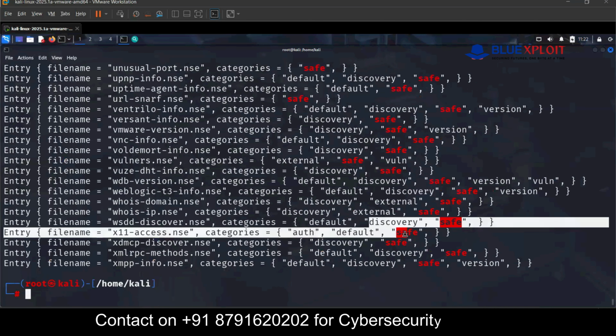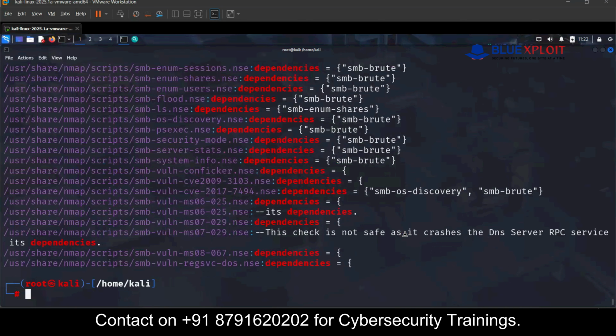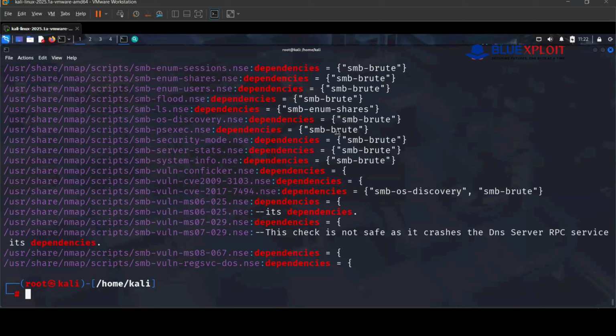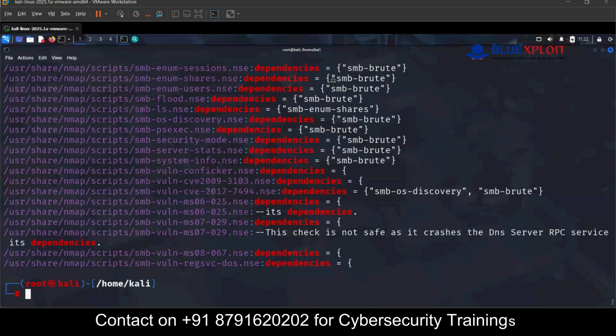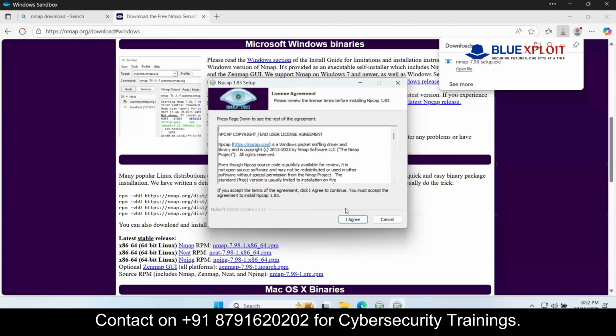You can also search for dependencies as well. For this, you can list out all the dependencies that are available. So that's just a quick installation and configuration guide on how you can install Nmap and check where all the scripts are installed in the operating system itself. All these scripts are very helpful when you're going to perform the scanning.